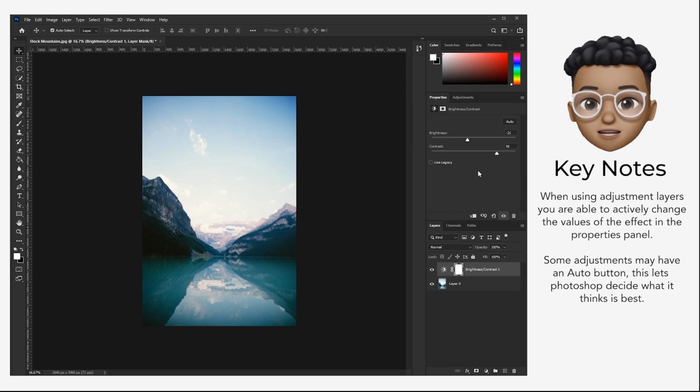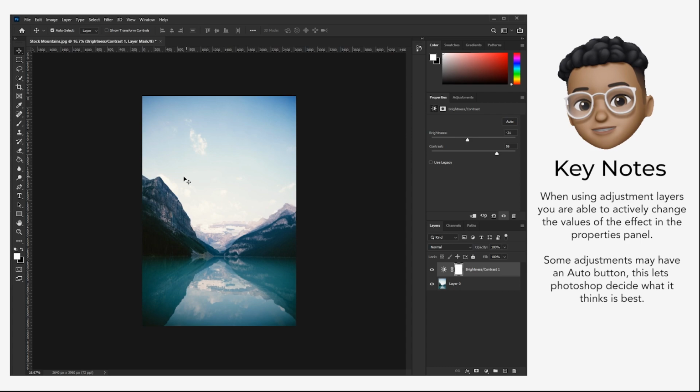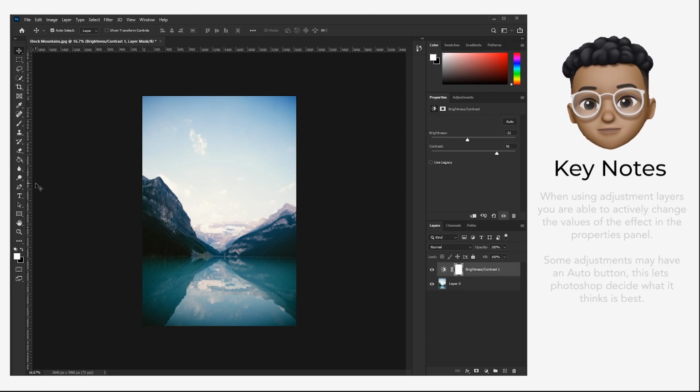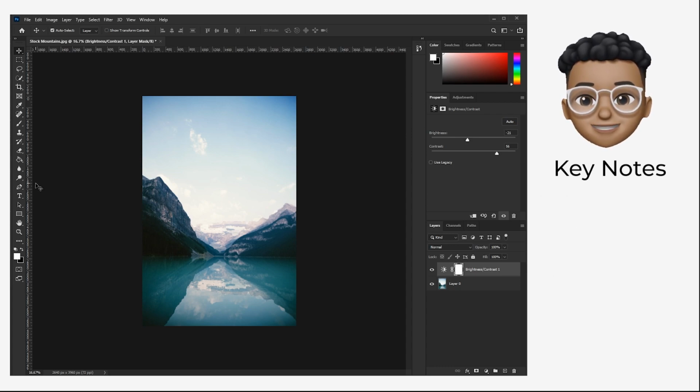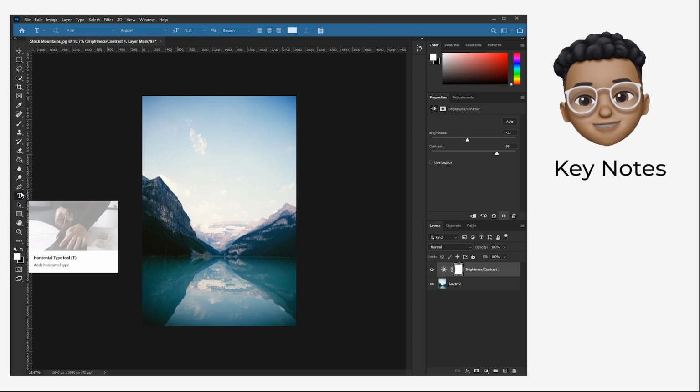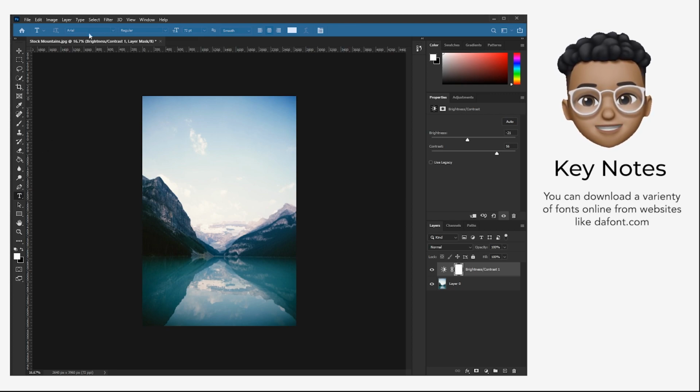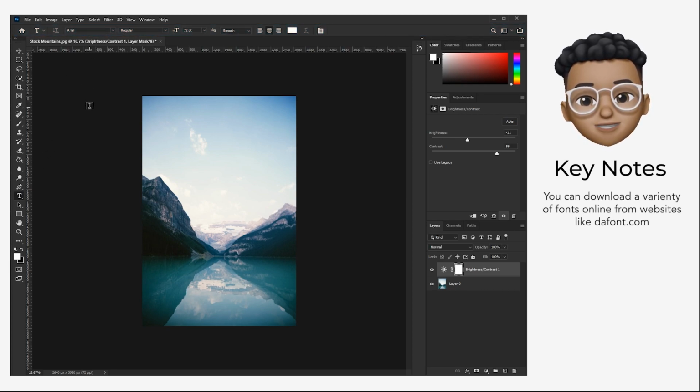To explain the Layers panel, I'm going to go ahead and add some text to our project. This photo was taken in Canada at Banff National Park. So I'm going to go ahead and select the text tool from the left, and as you can see, the options bar at the top has changed, which now allows me to modify the font variation, font size and color of the text.